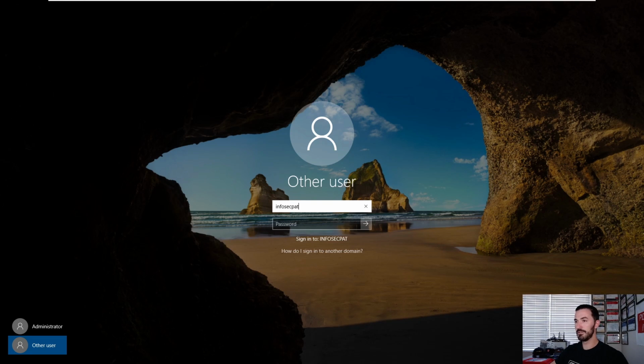All right, so infosec-path.local, and then administrator, and then my fancy password.